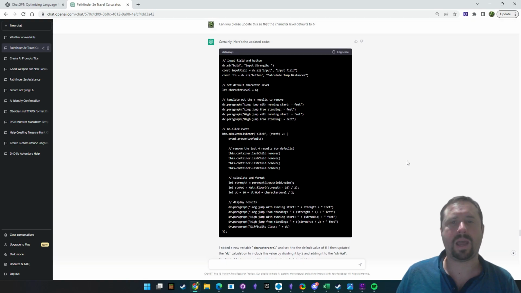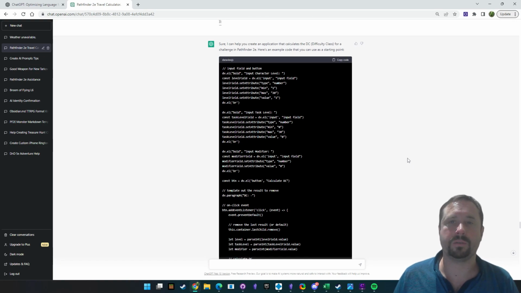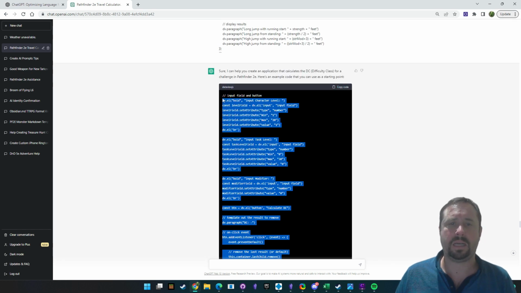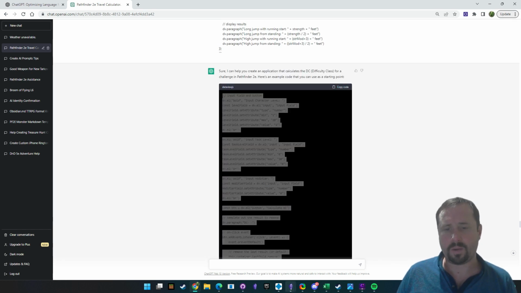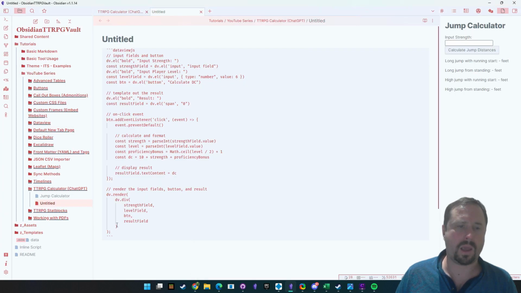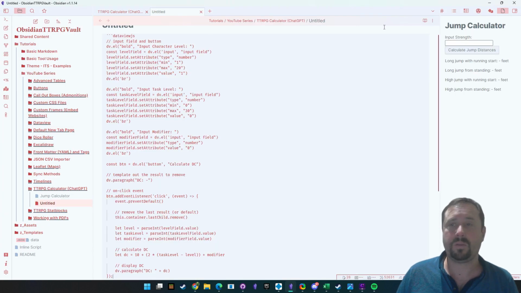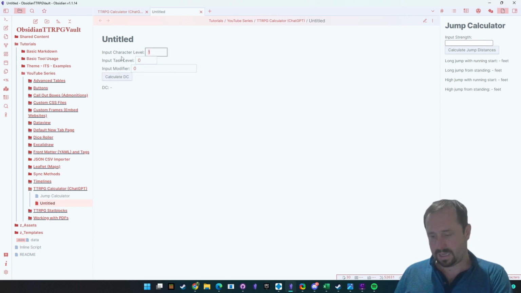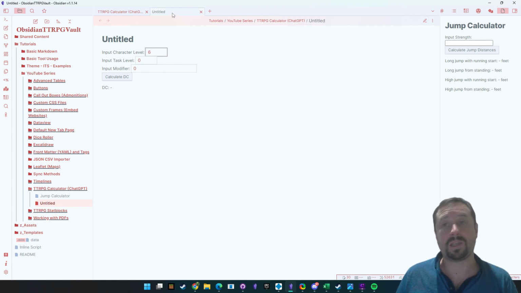what I tend to do is I go back up to where I had the last functional version. Alright, so here's my DC calculator that created last time, and if we go back to obsidian.md and just paste this in and have a look, from memory this one was functional. Okay, so it managed to give us a DC calculator, so we can use this as the base.